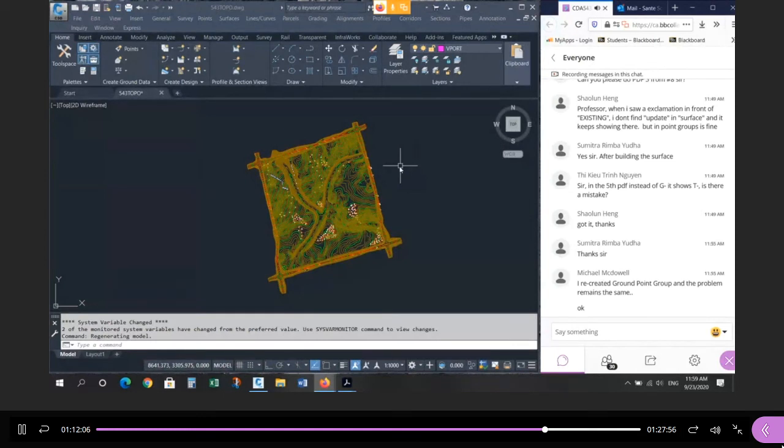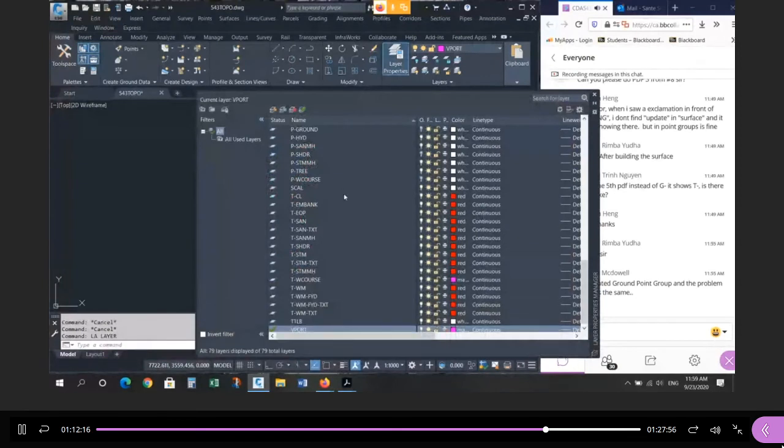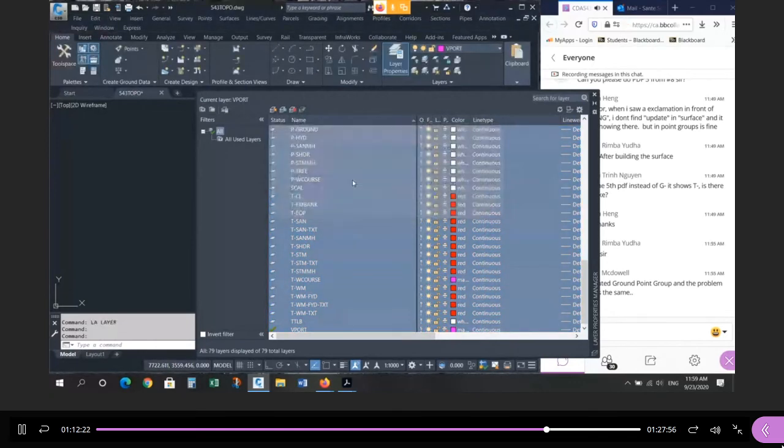Yes. That's what I meant. Okay, so to isolate them, this is how I do it. I go to my layer control. So I type in LA for layer control. I bring this dialog box up. I Control A, select everything, and then touch the light bulbs, turn everything off.